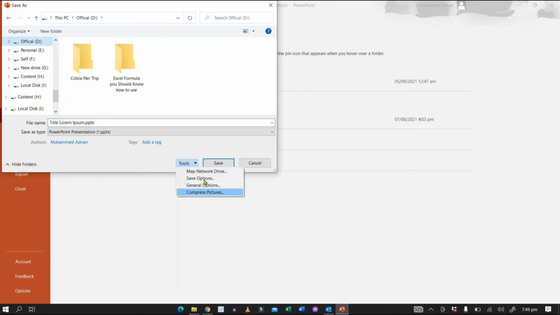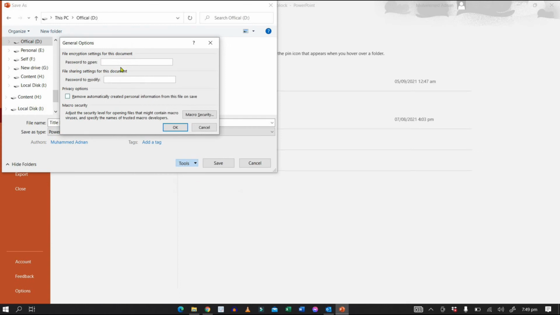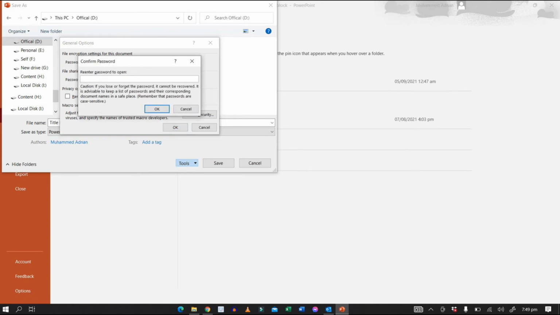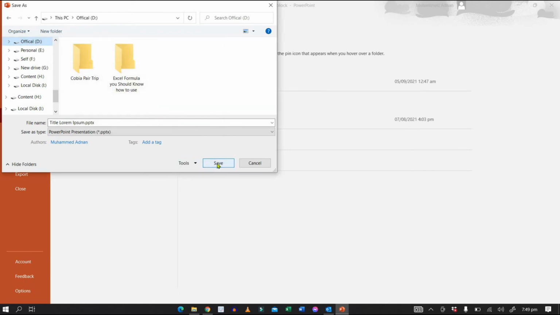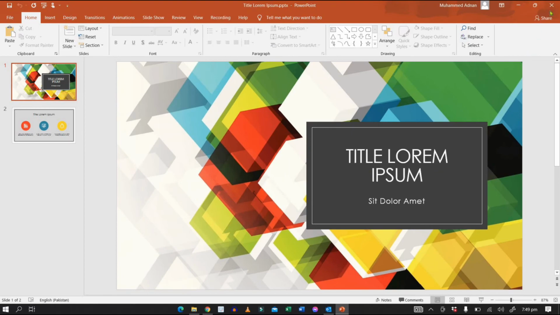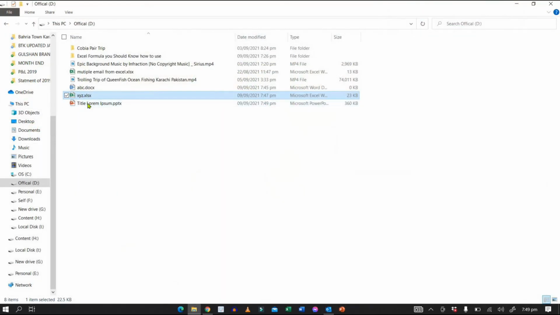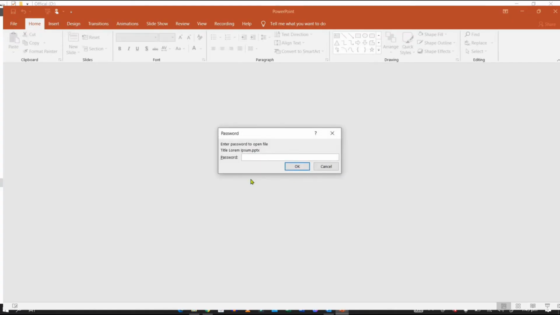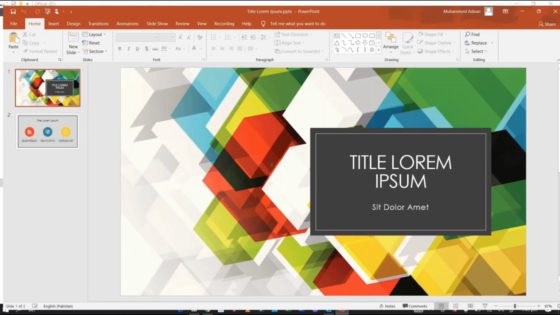Now I will select once again the general options and put the password over here, QWE, and once again QWE to reconfirm it and then save it. Now I will close this window and I will open the same file over here. Now it will ask for the password from me, which I will give, QWE, and once again it will open for me.